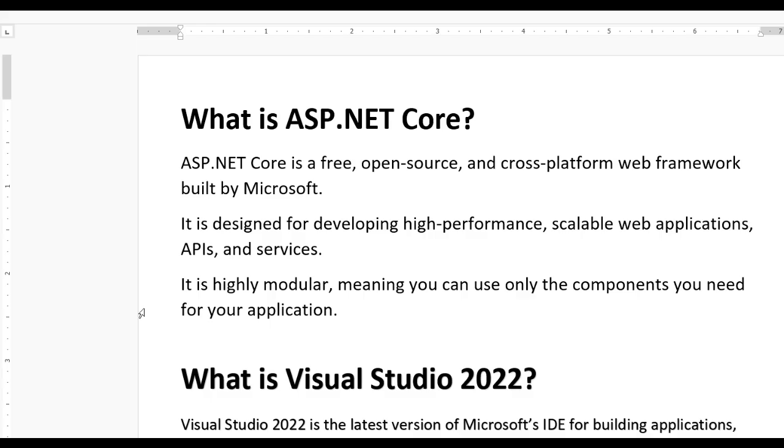Hello guys, today we learn what is ASP.NET Core. ASP.NET Core is a free, open source and cross-platform web framework built by Microsoft. It is designed for developing high-performance, scalable web applications, APIs, and services. It is highly modular, meaning you can use only the components that you need for your applications.